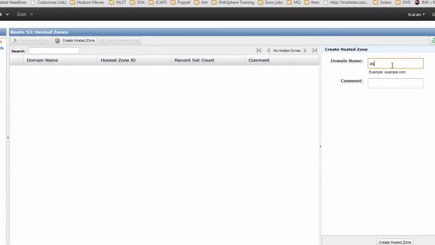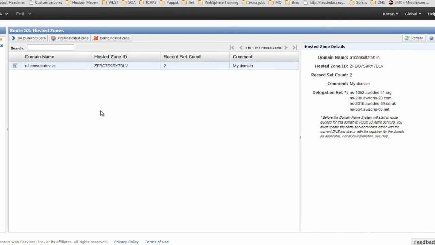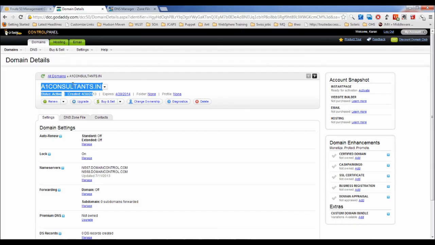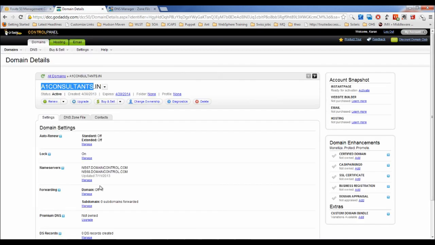Now on the right side here, you specify the name of your domain, my domain, and create the zone file. Now once this zone file is created for you, you can see on the right side these are the name servers provided by Amazon. Now if you want to migrate your existing domain to Amazon Route 53, you need to change the name servers and replace your existing name servers with these name servers. Now let's try to do this. Copy each name server and paste it over here.